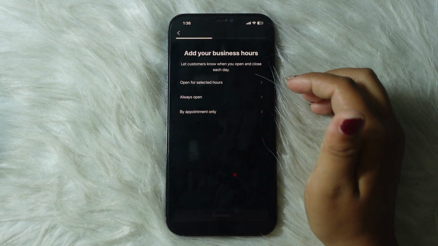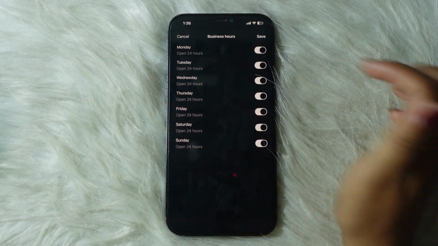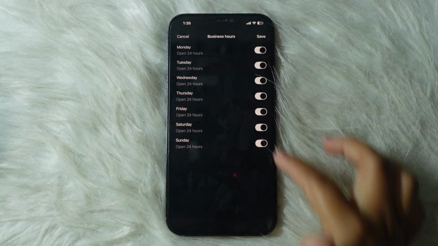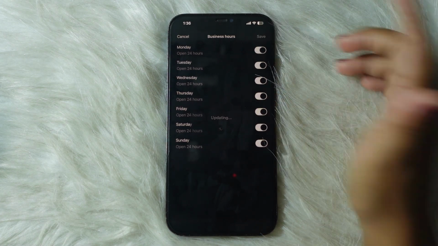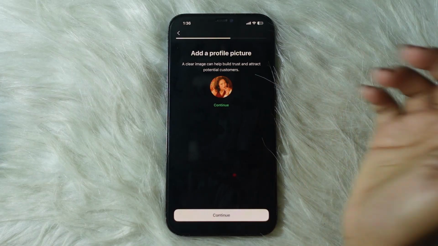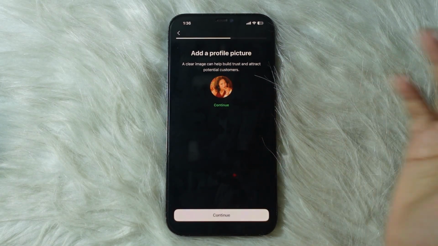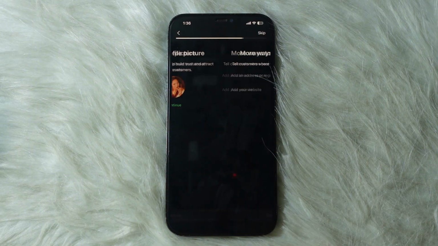In here, you'll need to add your business hours. For now, I'm going to go with always open, then enable all of the weeks, then tap on save. After doing that, tap on continue. Then in here, if you want to add a profile picture, you can tap on the profile icon and add in your profile picture and then tap on continue.